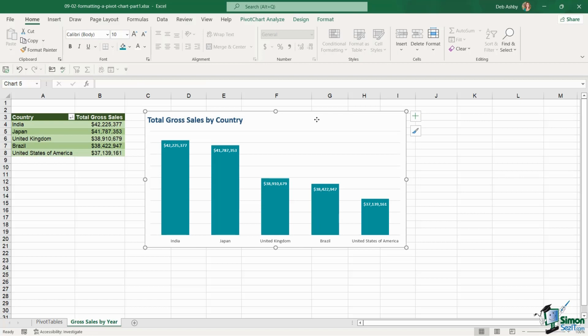Now, one important thing when you are working with charts, and particularly when you're formatting them, it really matters where you're clicked on the chart. So if I'm clicked on the title, any formatting I apply will apply to the title. If I'm clicked on the plot area, any formatting I apply will be to this area. Same with the bars and the data labels and the axes, and so on and so forth.